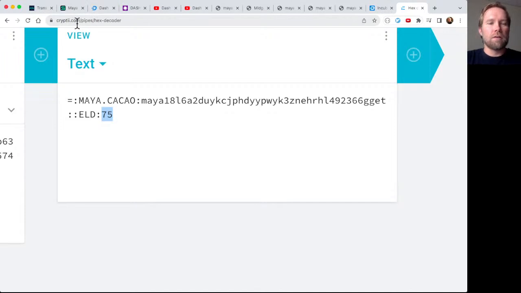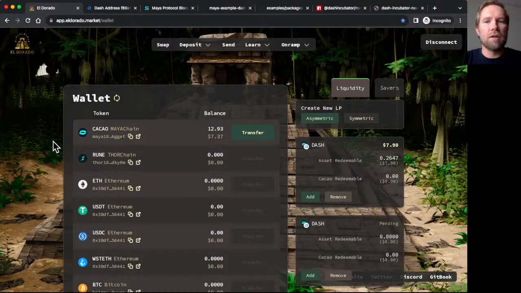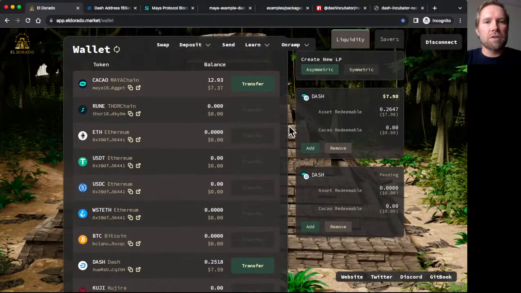Okay, so let's go back to Eldorado and refresh our wallet. It looks like it refreshed itself, which is nice. Let's refresh it again, just to make sure. Now we have 12 cacao in our wallet, and we have less. We had 0.5. Now we have 0.25 left in the Dash wallet, and we still have our active and successful liquidity position, and they still have this pending liquidity position.